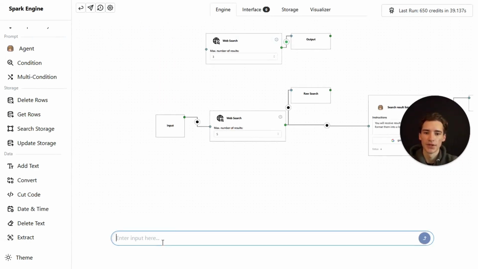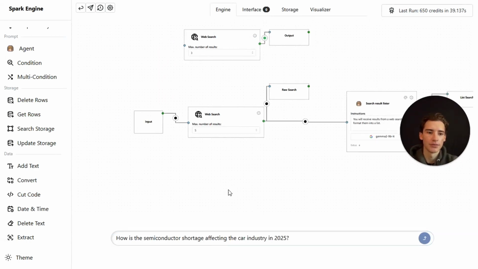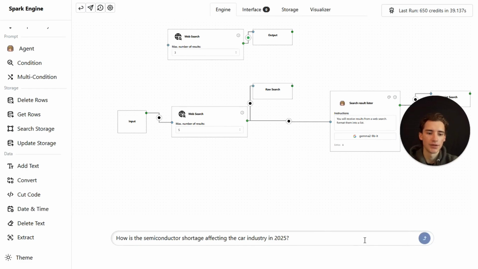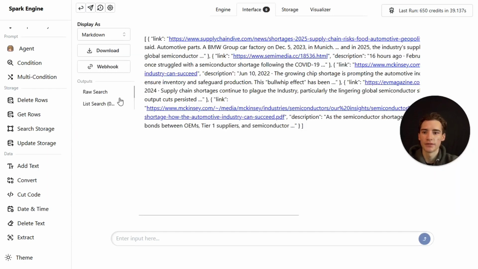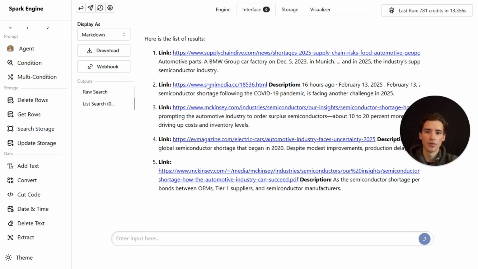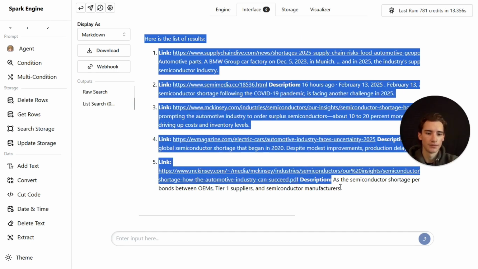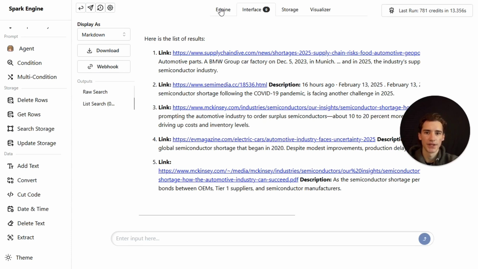Once again, we're just going to paste in our input, and you can either hit enter or hit the blue arrow. Great, so we're all done. Go to the interface, and we have our raw search results here, 1, 2, 3, 4, 5. And then we also have the nicely formatted list put together from the agent.